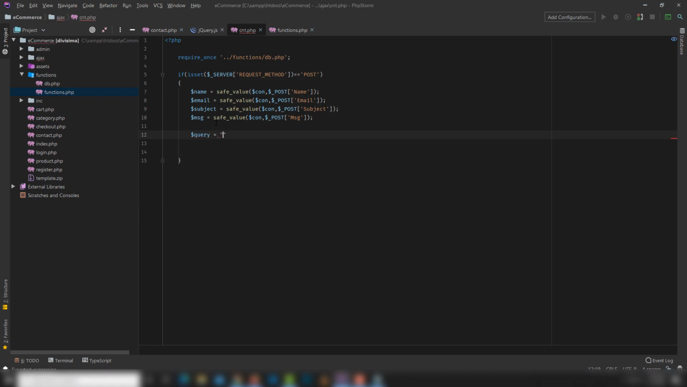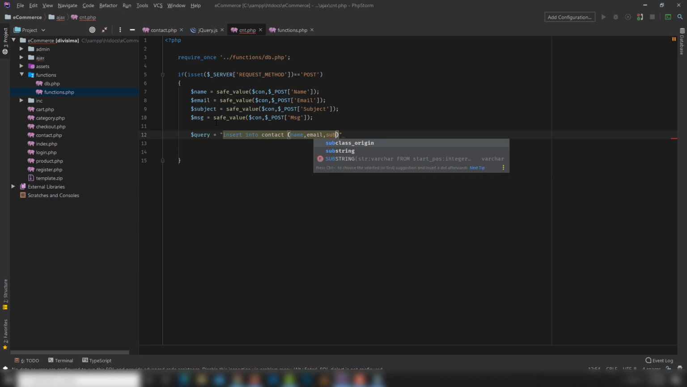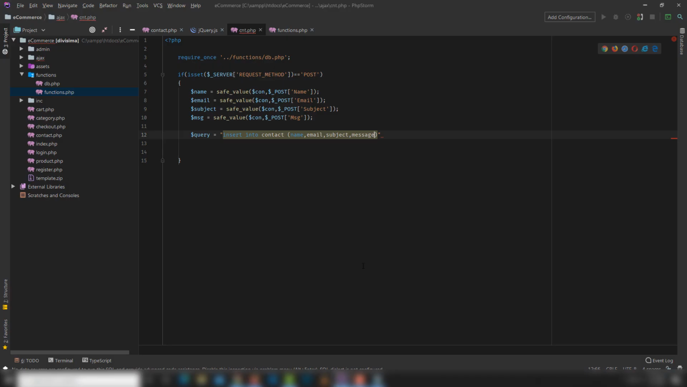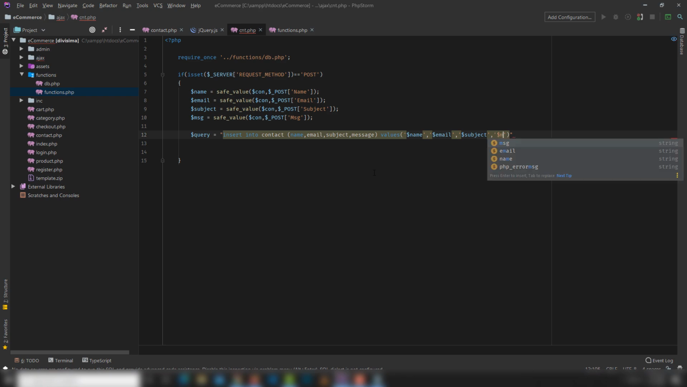The query is insert into contact. This is my table name. Then we need to target the columns. The first one will be name, second one email, third one subject, and fourth one message. I think these are the correct column names: name, email, subject, message. Yes. Then I call values, parentheses, and the first one will be name, second email, third subject, and fourth MSG.